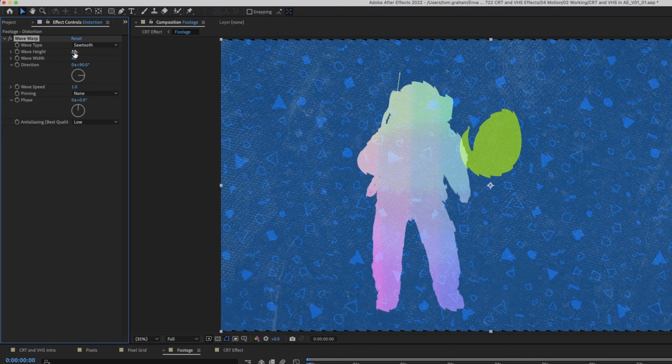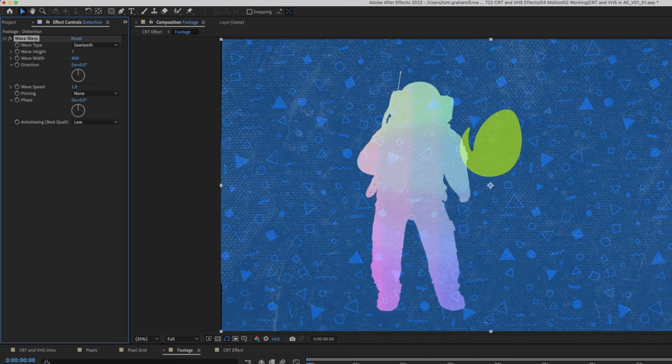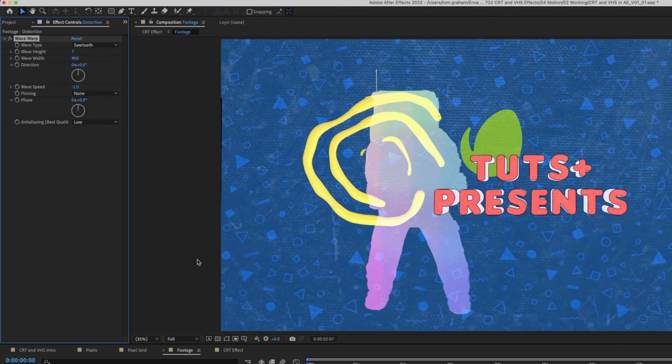And then I'm going to change the wave height to, I think, about 7 and change the wave width to around 900. I'm also going to change the direction to 0, so that means we're going from top to bottom. And I'm going to change the speed to -1, which means we actually go from top to bottom. If we had it at 1, it would go from bottom to top. So let's just play this through and we'll see what we're working with. You can see here the lines are kind of refreshing down the screen. But on the edge, it's cropping in a little bit.